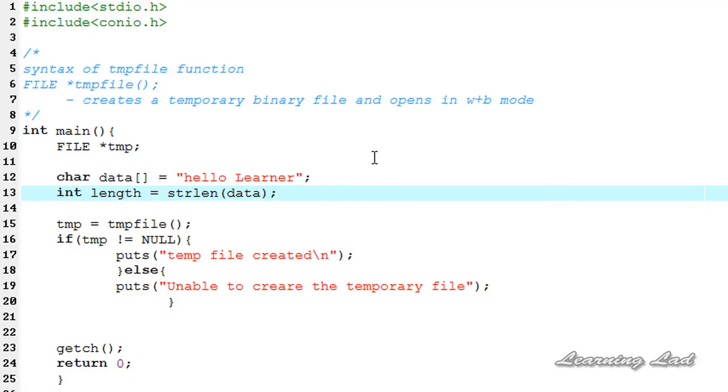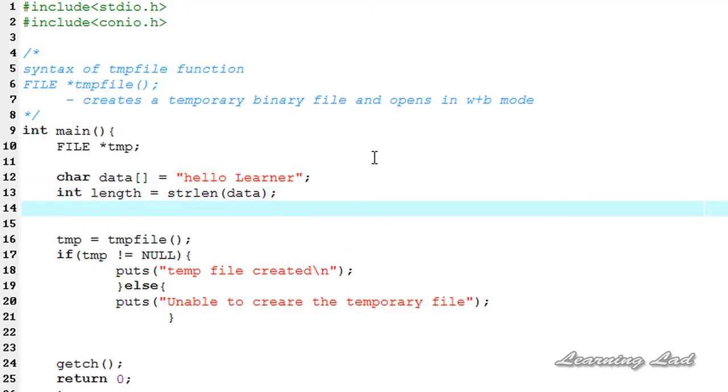I'm also going to create a counter variable to loop through all these characters and write them to the file. So it's going to be counter, and I'm going to initialize this one to -1.